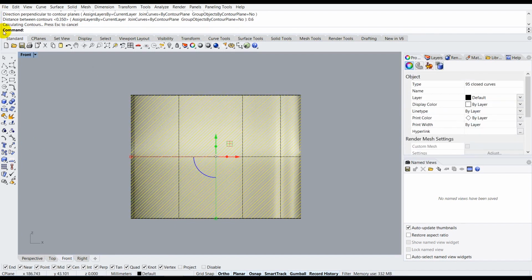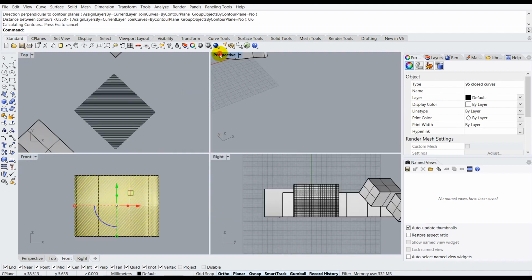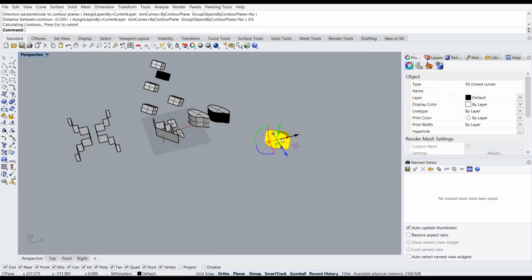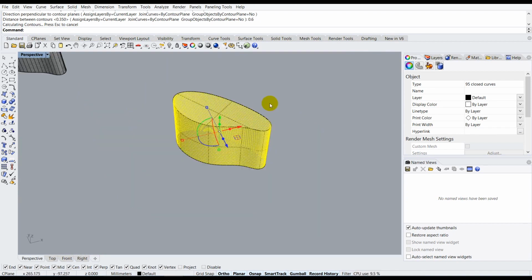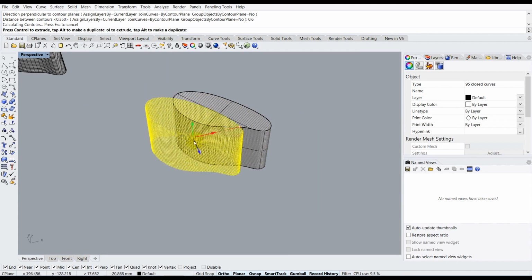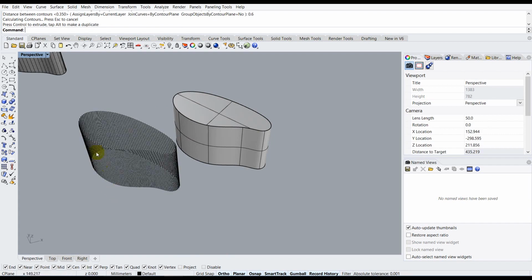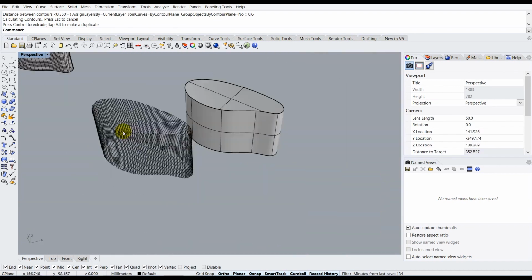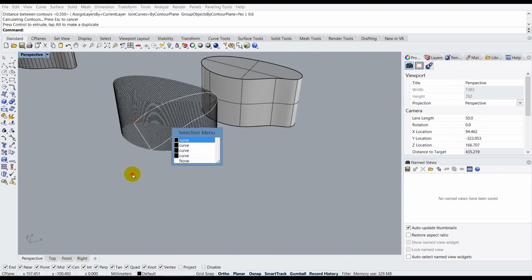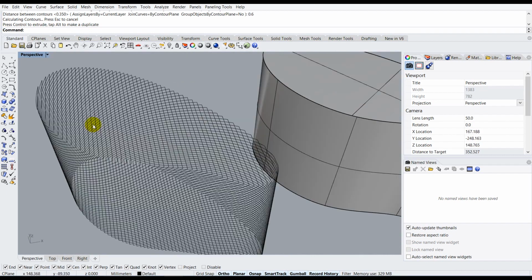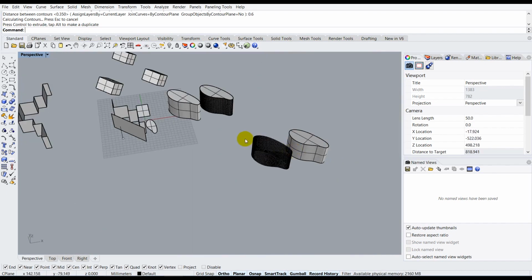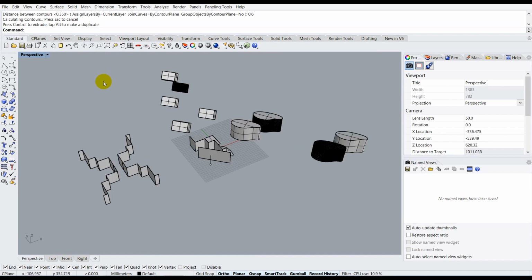And once the contouring is done, you can move in your perspective viewport, and you can take a look at how this thing actually looks like. You can isolate it using the gumball tool like this, and you can see the contouring happen in your 3D object. So that was the contouring operation in Rhino.